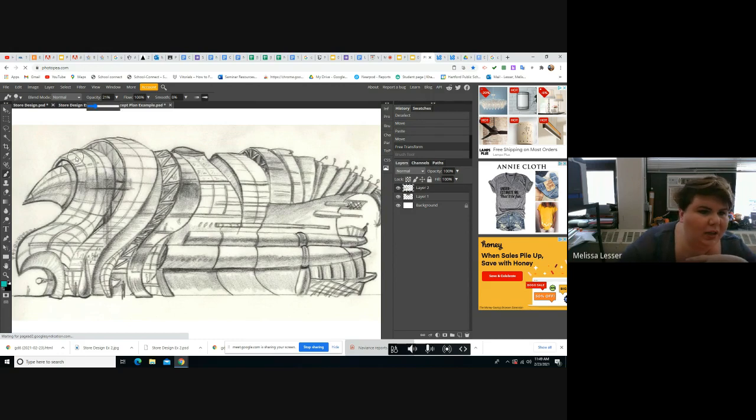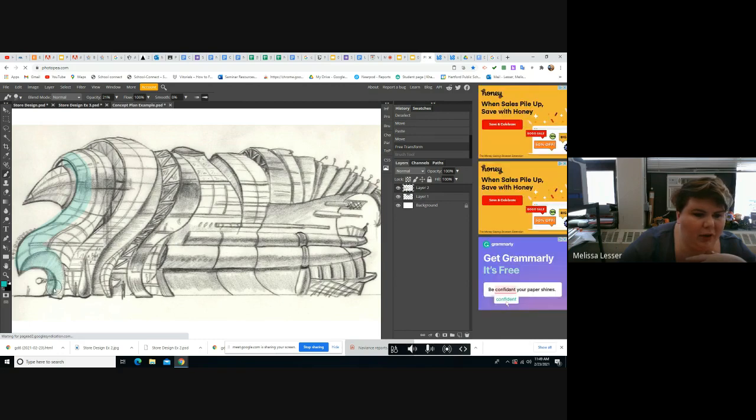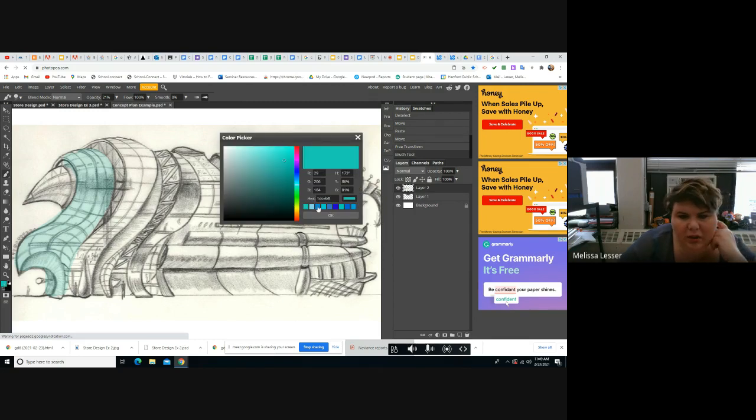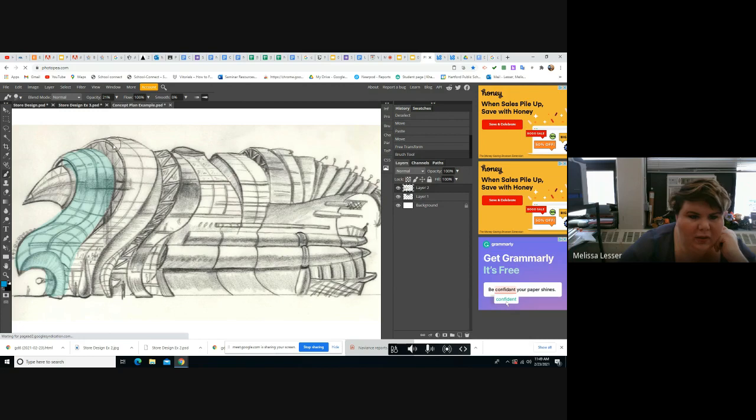So I can then come in here and change the size of my brush if I want to. I'm zoomed in a little bit, but I just want to show generally where I want the colors in my building. I'm going to have some colors here. And since my design is a wave, maybe I'll have some different shades of blue. So let me look and see. I'll choose some different things. Maybe this one is a different shade of blue.